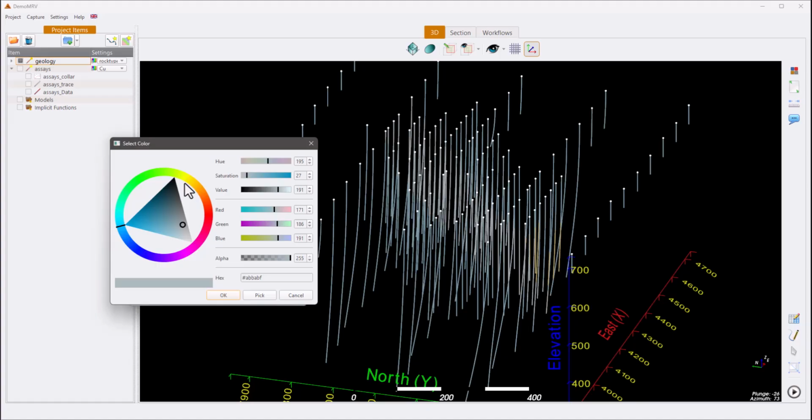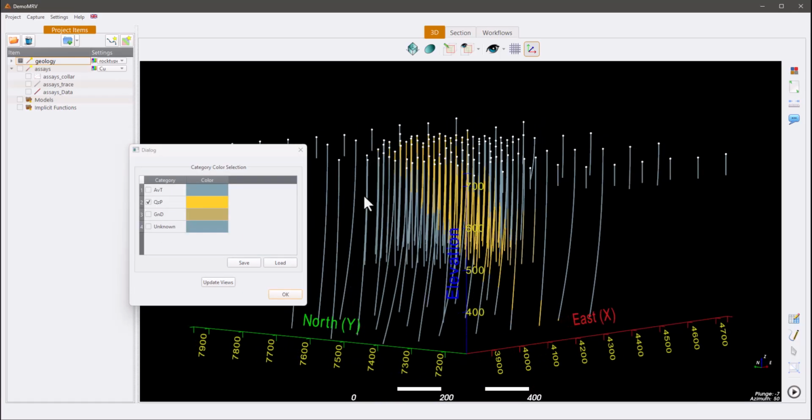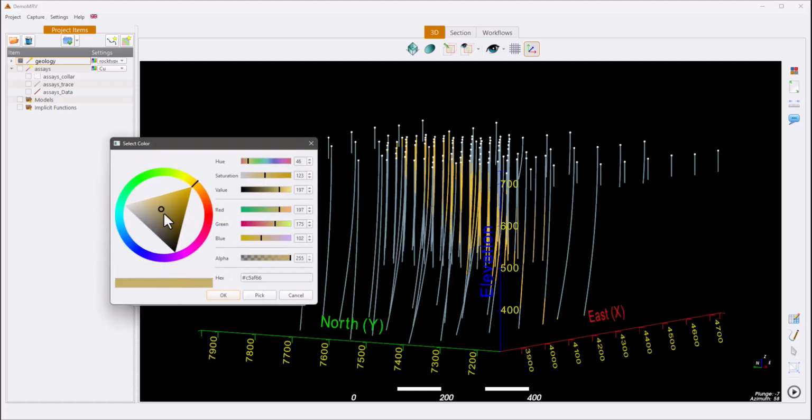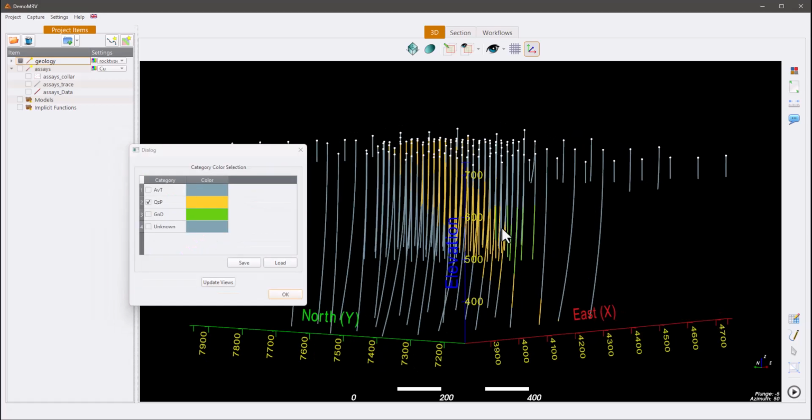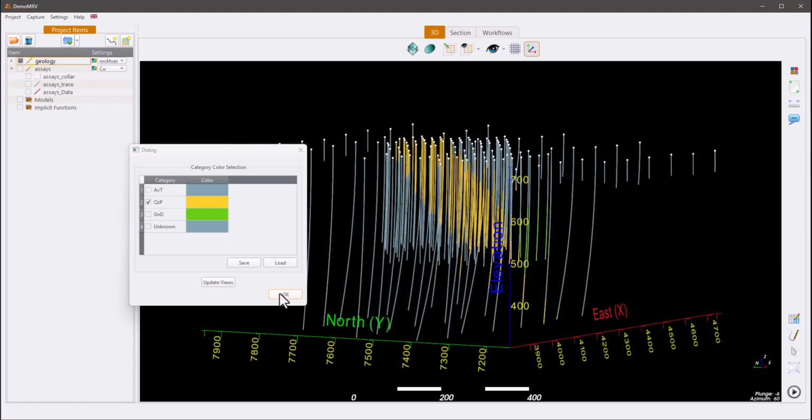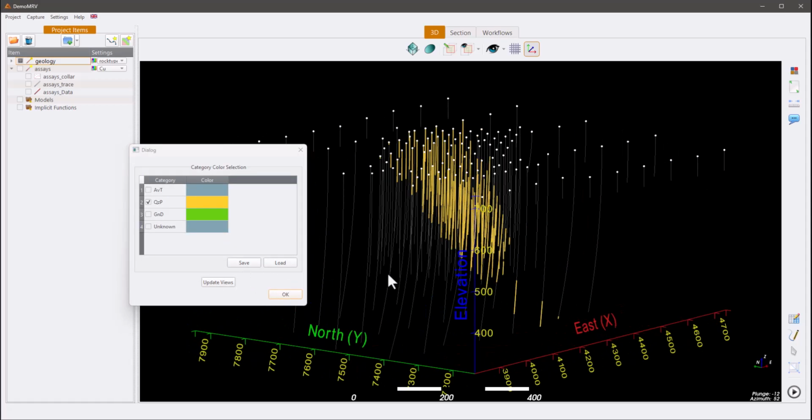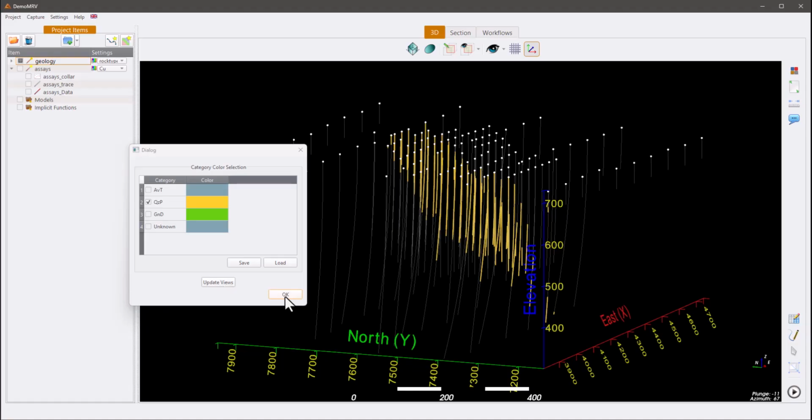Let's make that a bit more obvious, so we make it a bit orangey, and there we can see it quite clearly. That means that we want to change the granodiorite a little bit, so make it a bit more greenish. Okay, so now we can see that in the bottom right here. So this way we can quickly highlight and hide various categories in our data.